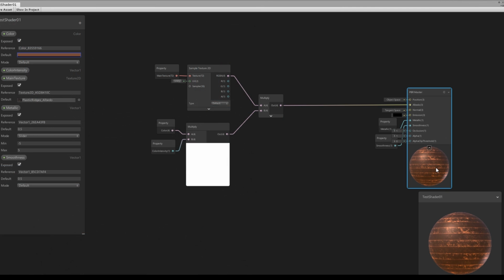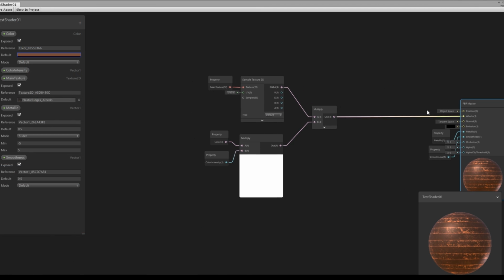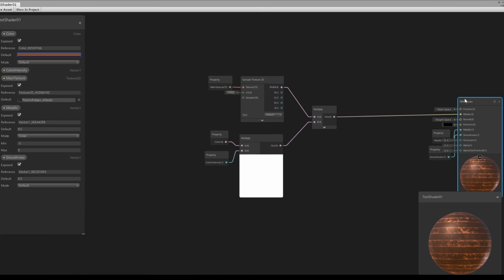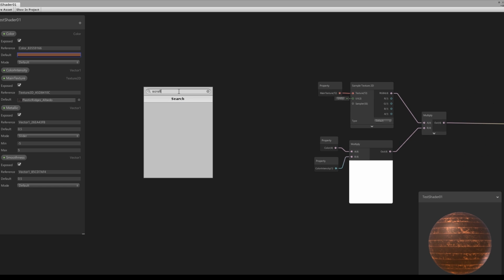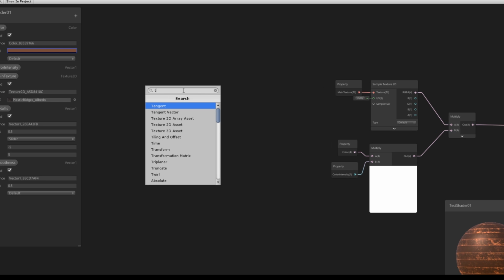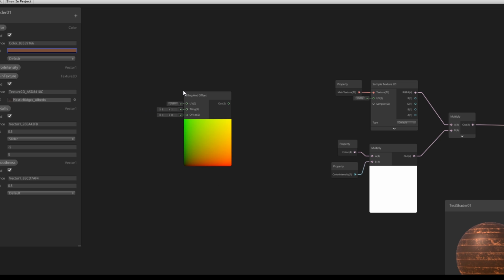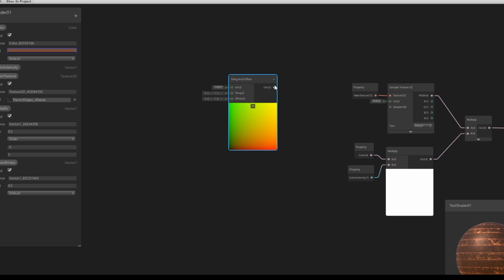Anyway, we can do basically a lot of stuff with this. For instance, let's take it another step further and make this texture scroll. As you can see, we don't have any node called a pan or a scroll node, but we have a node called tiling and offset, which we can connect to the UV input of the sample texture 2D.